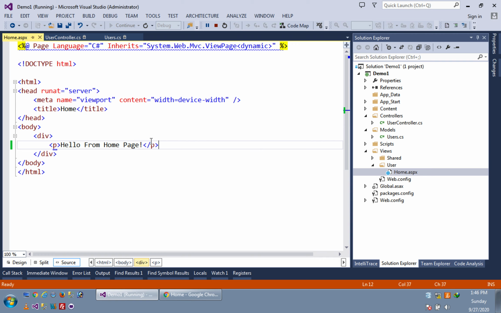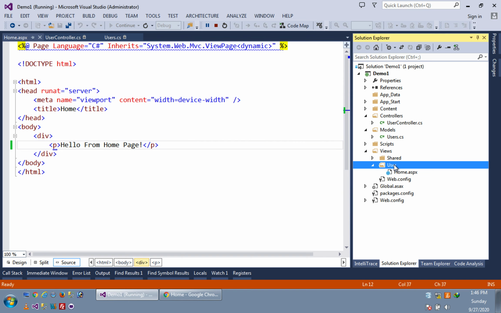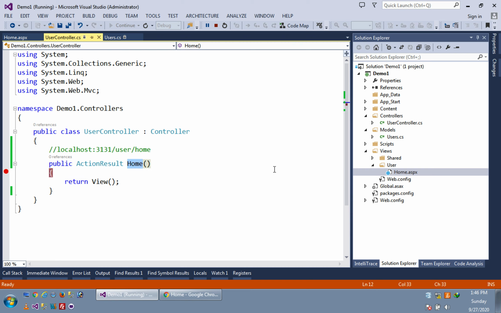How can we bind it? We have to name the controller properly, that is user controller. For creating a view for the user controller, we have to create one folder, that is user, inside the views folder, and inside this user folder, we have to create one view, that is home.aspx. This name and the method's name should be the same.